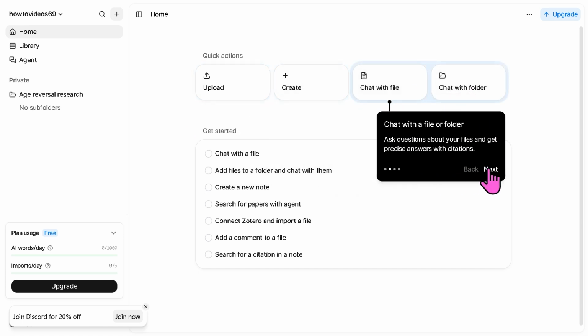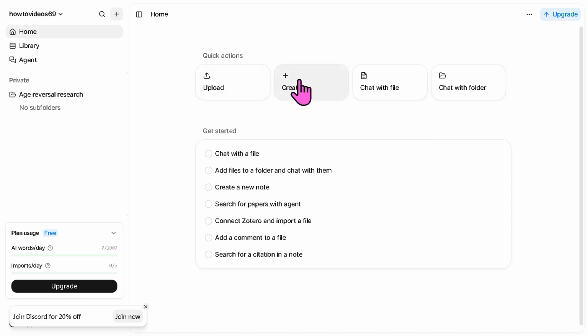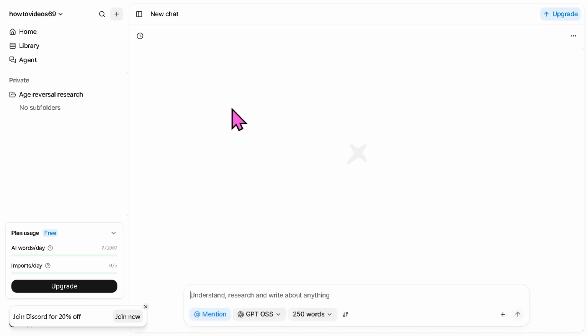Now, let's click the next button right here. If you wanted to create a new chat, what will happen is you will be forwarded to a simple prompt at the bottom. You can research, write about anything, or understand. Now, I'm going to type in a simple prompt, and you see that there is like a drop-down menu.